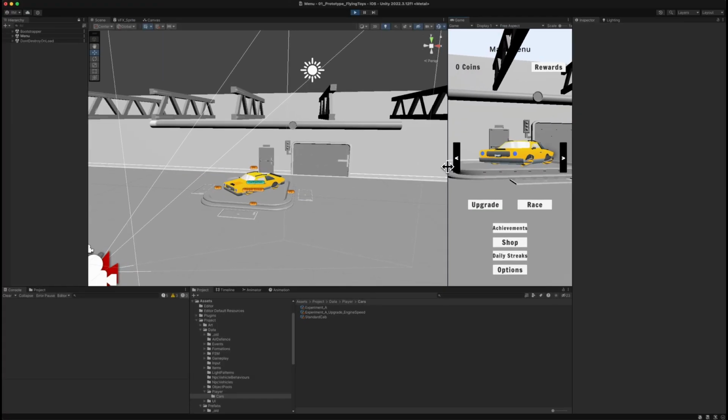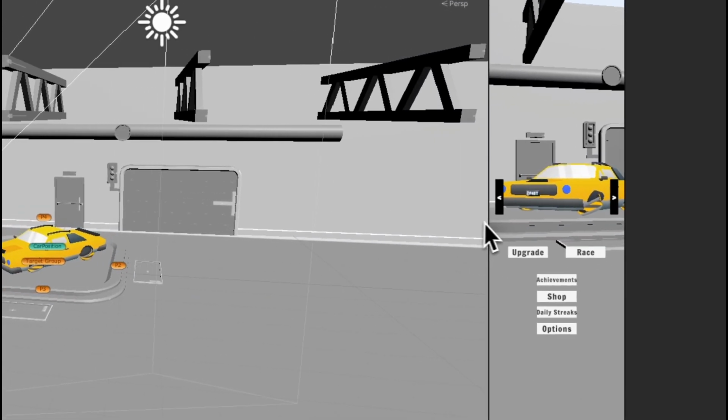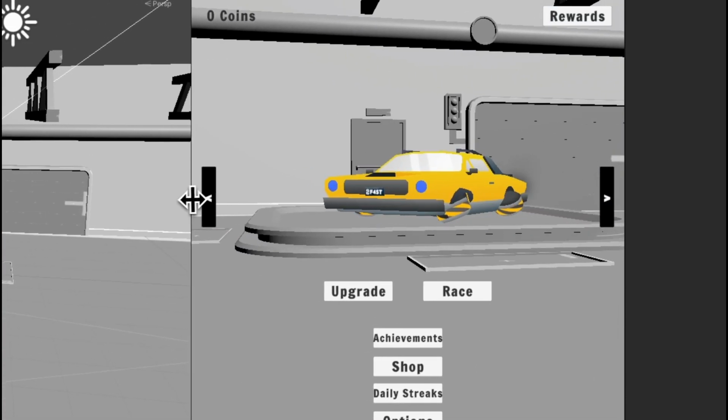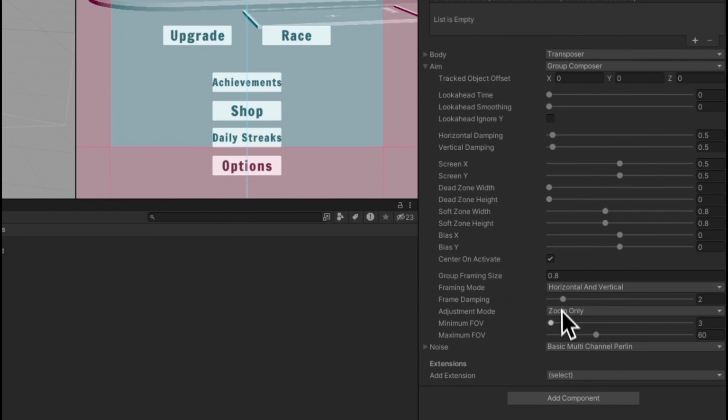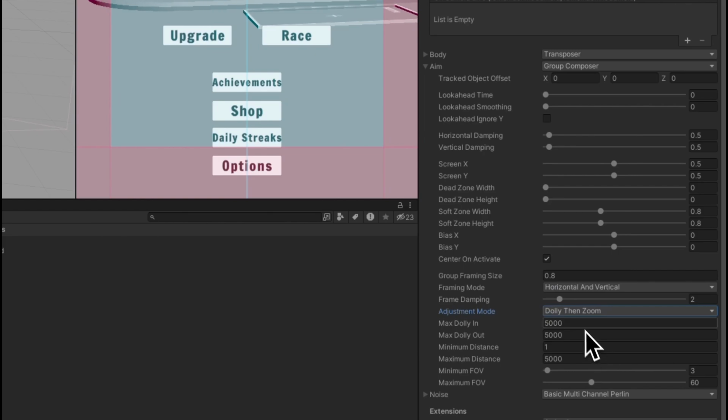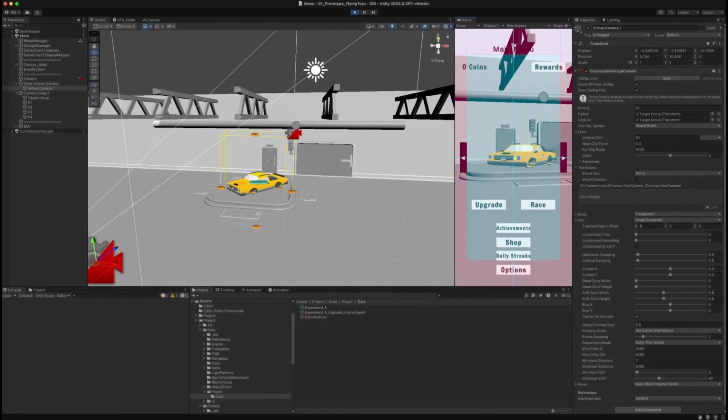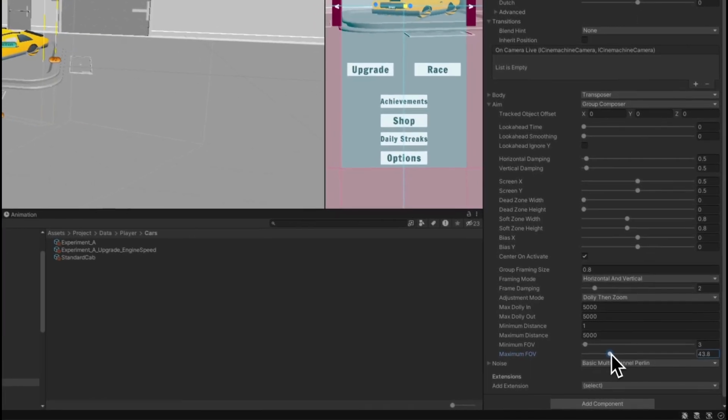Let's do some quick tweaks and try it out. This works much better. But we have to still touch one more setting. On the virtual camera, go down to the aim section, and there you can control how the target group changes the settings of the camera. The biggest win is changing the adjustment mode from zoom only to dolly then zoom. You can even set the min and max field of view.